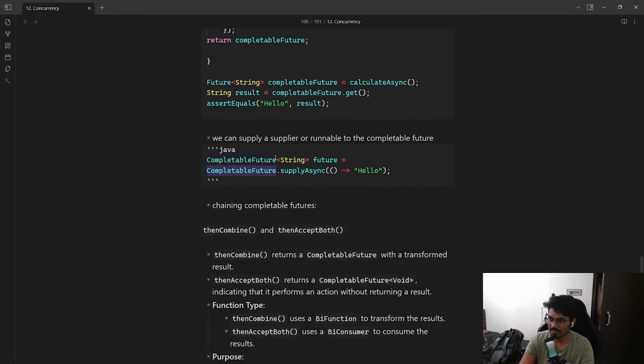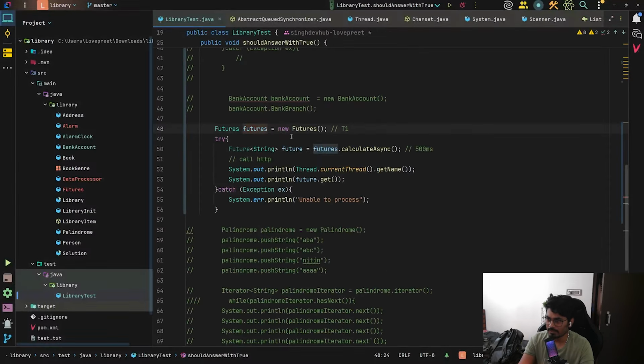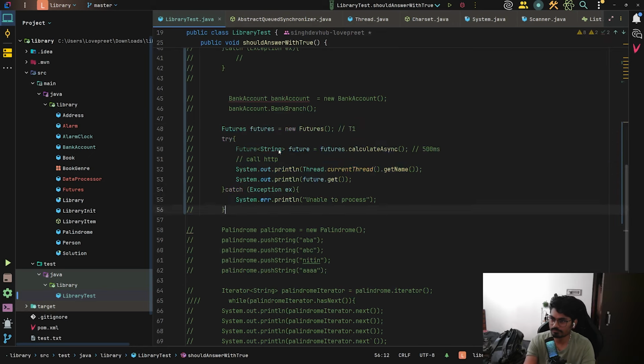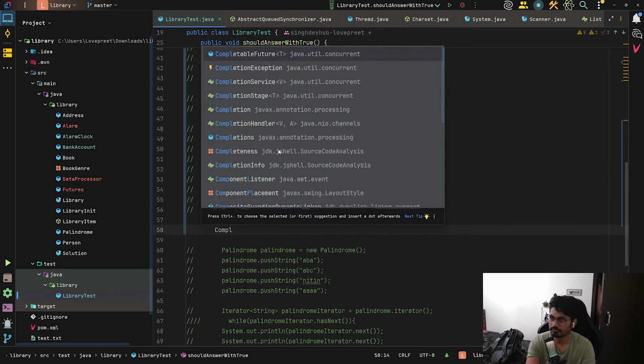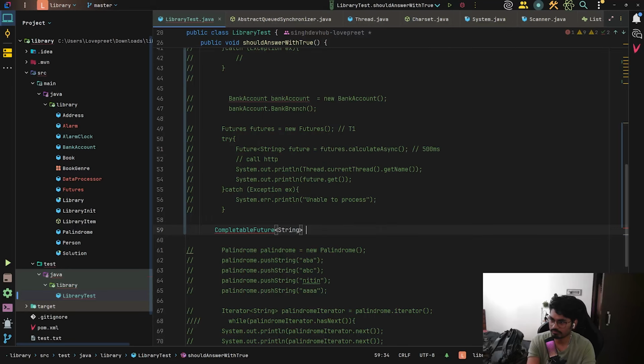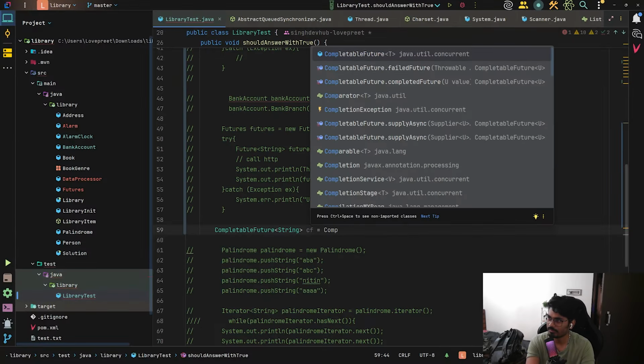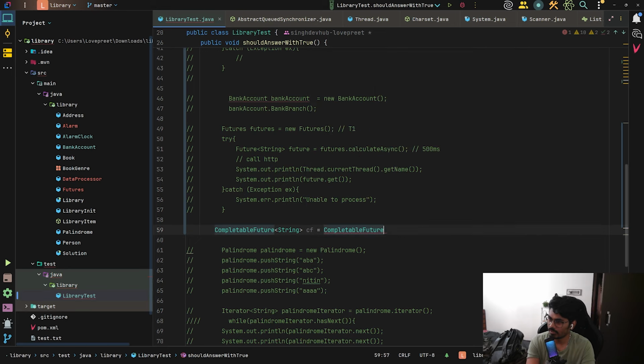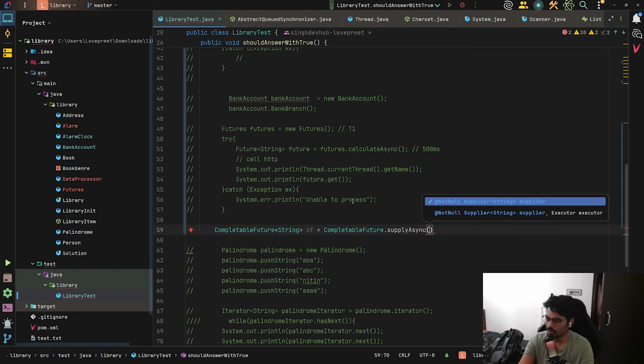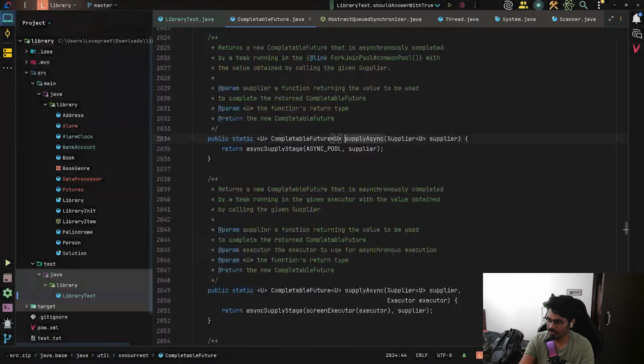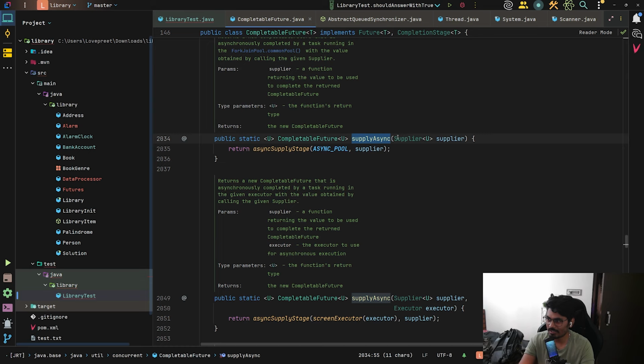They are making up a completable future, right? Let's see. Completable future dot supply async. Let's use its static method. CompletableFuture dot supply async. We'll get to functional interface, but as of now you can see that supply async accepts something called supplier.